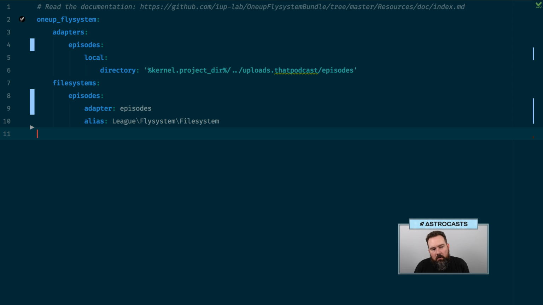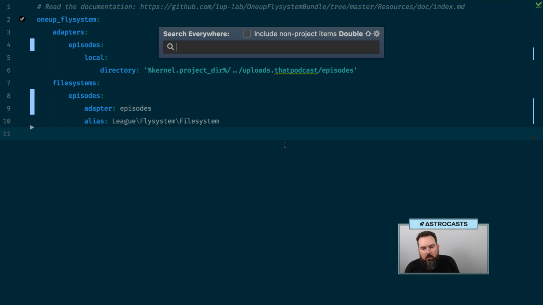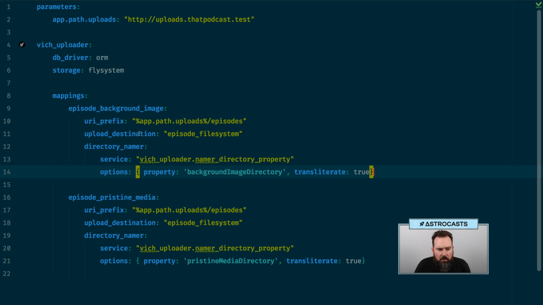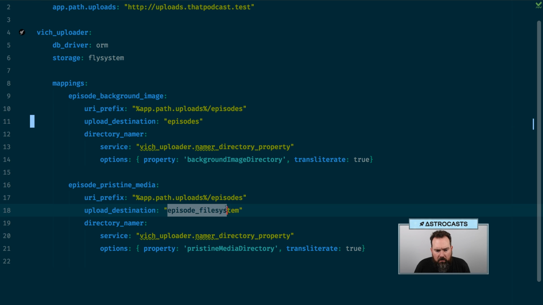I wonder if this is going to break other stuff now. This is the kind of annoying thing, the way the other systems are set up. Flysystem, and we'll do the trip loader. Episode file system. So let's do episodes. And this was episodes as well. But we're not doing anything with Pristine Media. But I think that might work now.